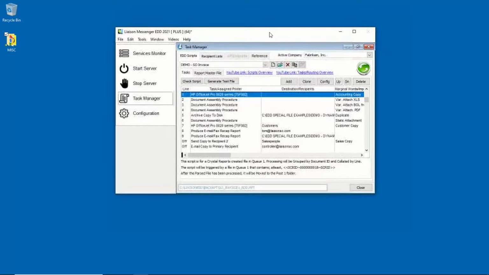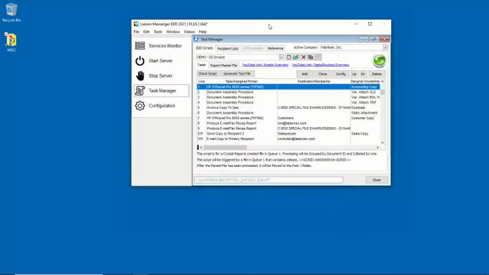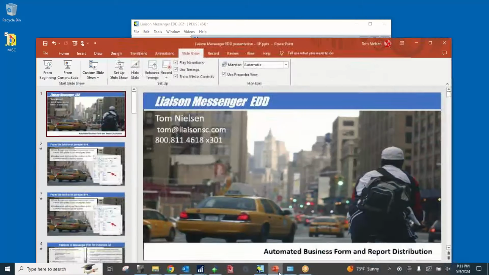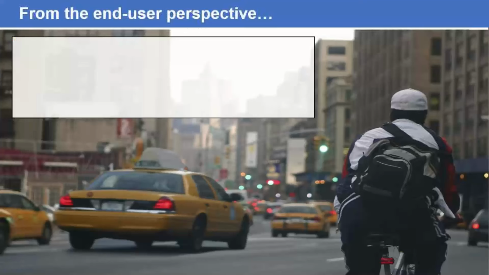What you're looking at right here is the Messenger print server. Keep in mind as we go through the demo, the people that use Messenger on a day-to-day basis will never have access to this. Just the administrator would be able to get into the Messenger server. Most of the demo will be about the Messenger server, but before we get into that, I'm just going to pull up a quick PowerPoint slide and give you a quick minute training session from an end user perspective.